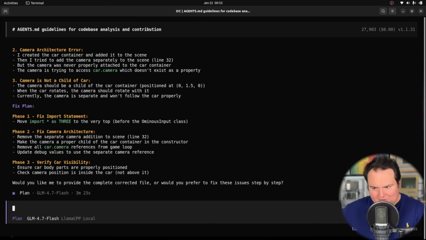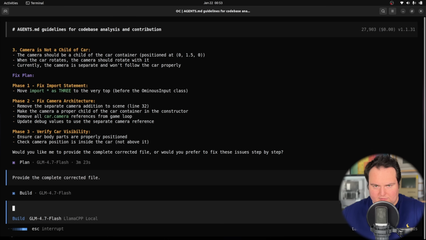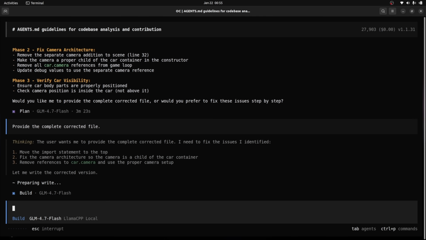Now, it didn't necessarily specifically reference the controls not working, but perhaps the camera fix will also control that because they say update debug values to use a separate camera reference. So perhaps since the debug values were supposed to just show us when the controls are being pressed, maybe it thinks that will fix it. And I'm just going to now tell it to generate the complete updated corrected file. And this will inevitably take a little bit of time.